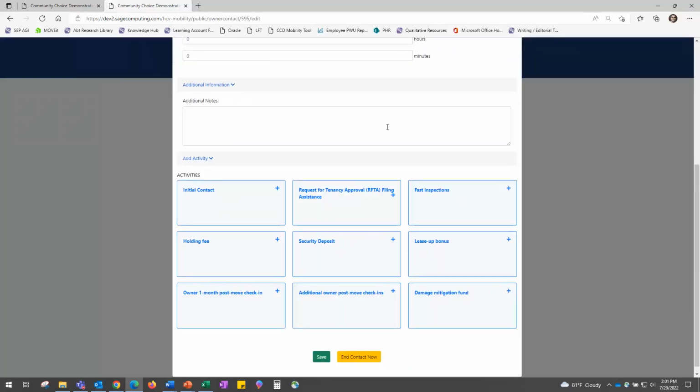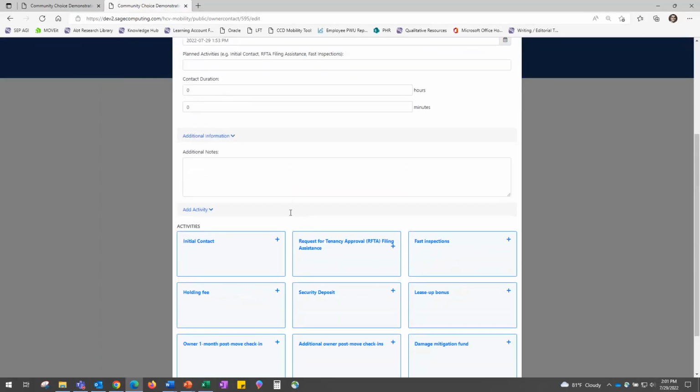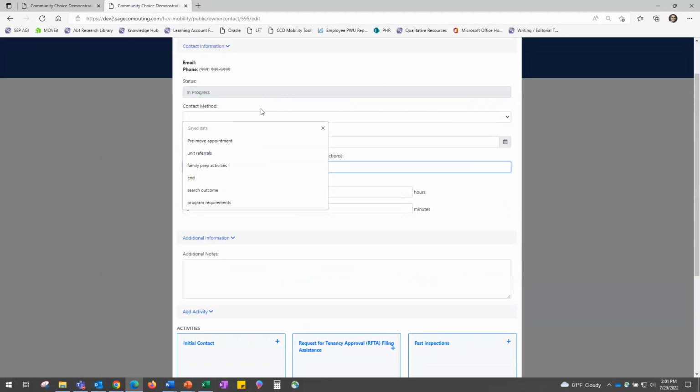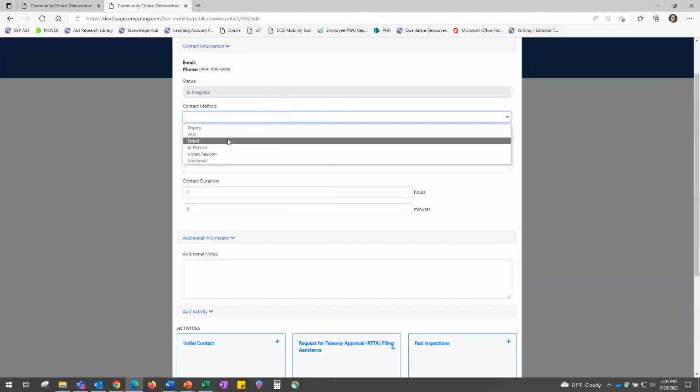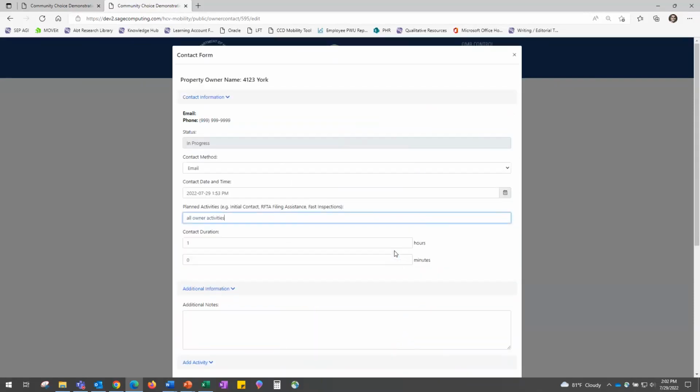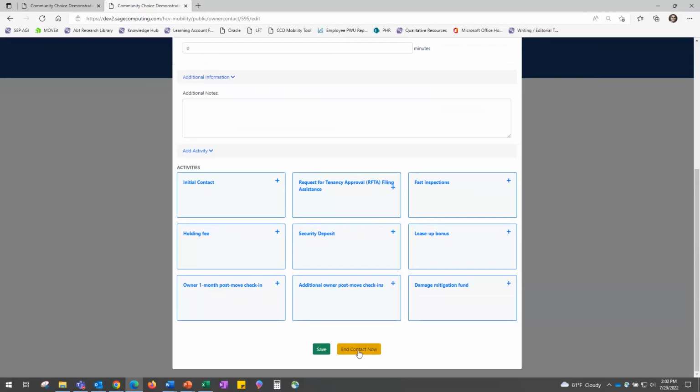So those are all the owner activities. A little more straightforward. Again, just like the family, you'll fill out the contact method and planned activities in these fields, and once you're finished with the contact, you can click End Contact Now.